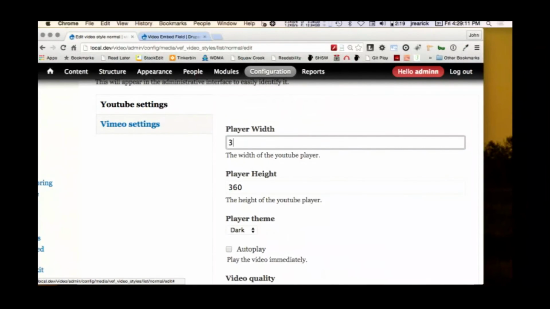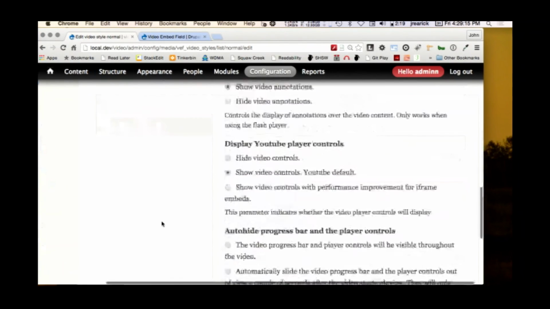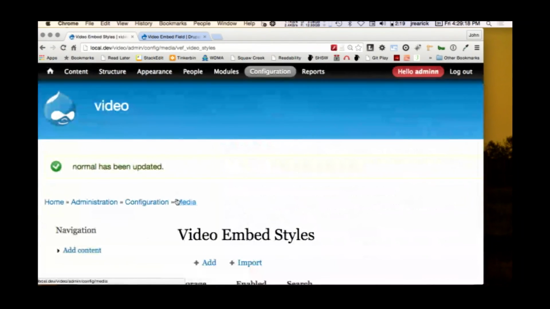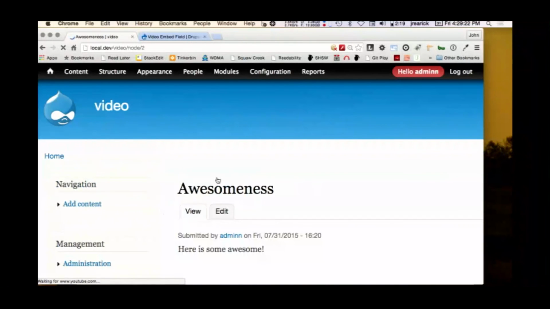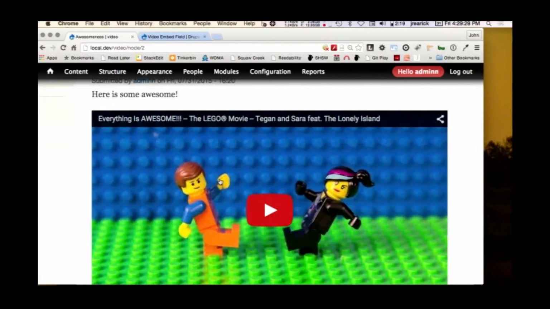So 320 by 240. Let's make it small. Hit save. And when we go to look at that awesome thing, it's a little bit smaller. It actually fits on the screen. Because before it was off the screen, right? Okay.